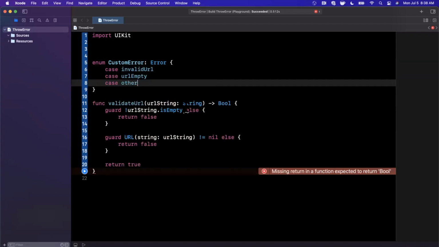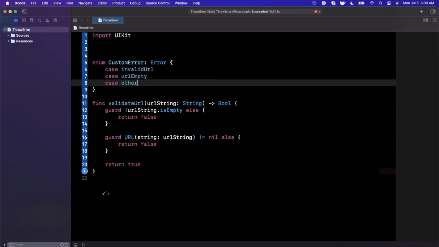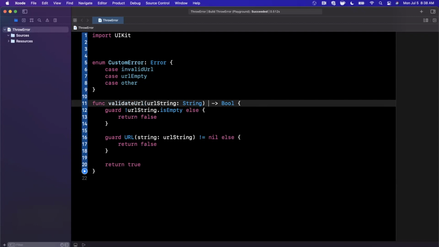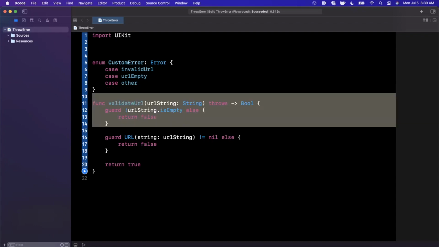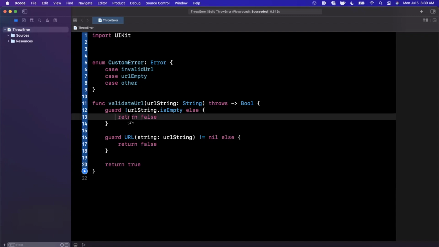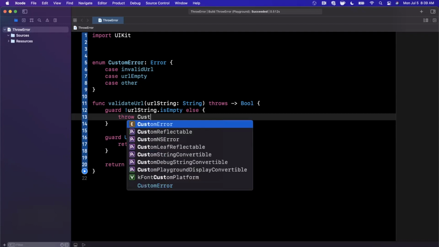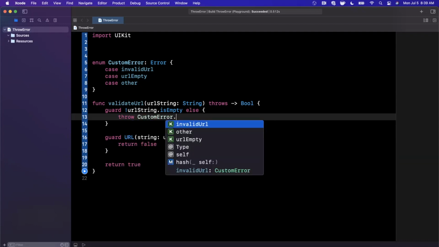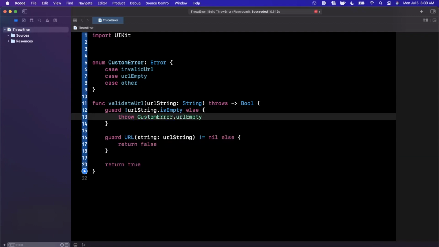But where do we actually throw these various errors? So the way we would throw them is by first annotating this function with the throws keyword. And what this is basically telling Swift is that this function can throw an error, right? Hence the name throws. Now, instead of just returning false here, we want to throw an error. So we're going to say throw our custom error, and the error that we want to throw is the URL is empty.